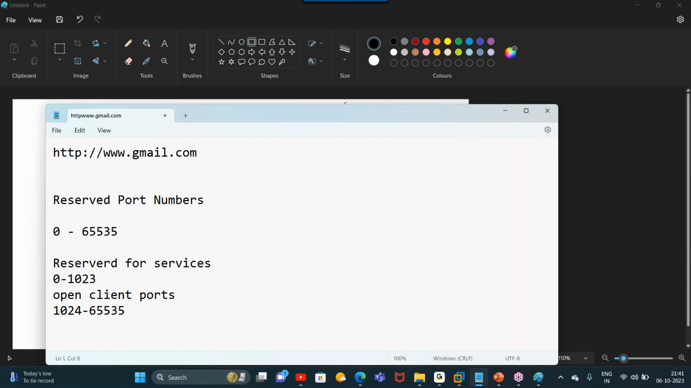These open client ports are not reserved for any service, but when we generate any request, it will pick one number from 1024 to 65,535. From this, it will pick one number. It is like a request ID.